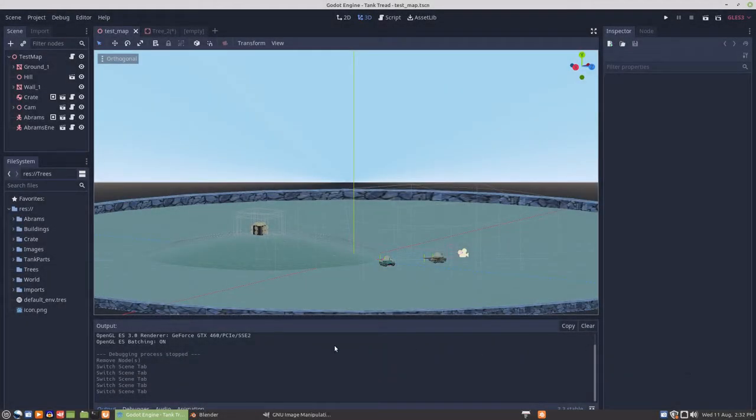Hello, my name is Arthur, and in this video we're going to make a map asset. We're going to make a tree, so just something for the environment. And we'll use Blender and GIMP to do that.